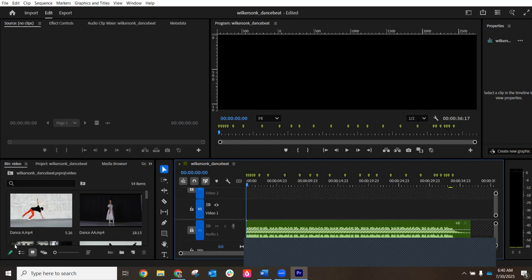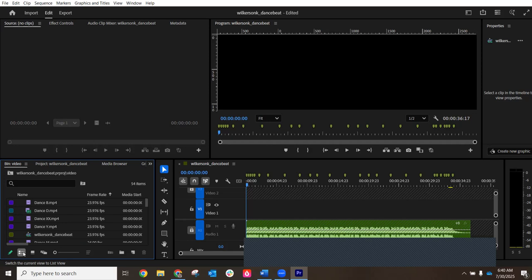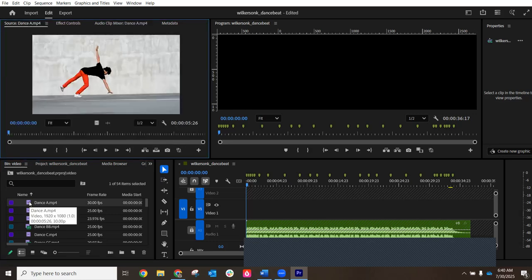Just so I can see these more, I'm going to click on the list view. These are not in alphabetical order, so I'm going to click on name so that they're in alphabetical order. Then I'm going to do the first couple, and then I'm going to have you do all the rest. So I'm going to do dance. I double clicked on this icon next to Dance A.